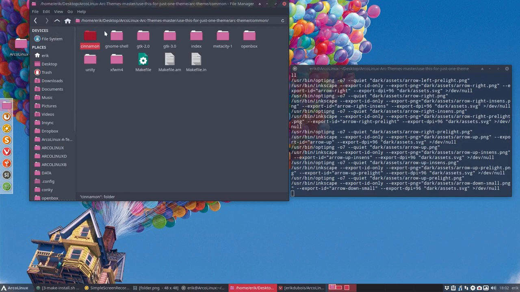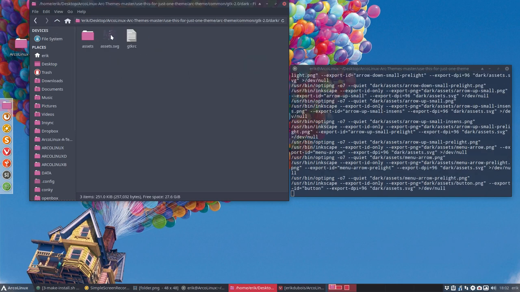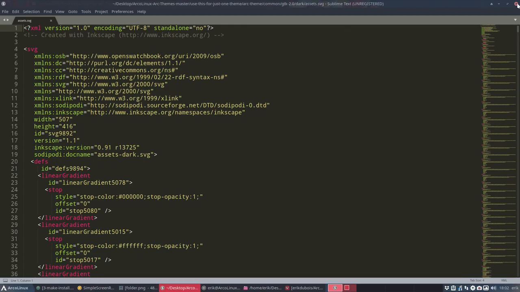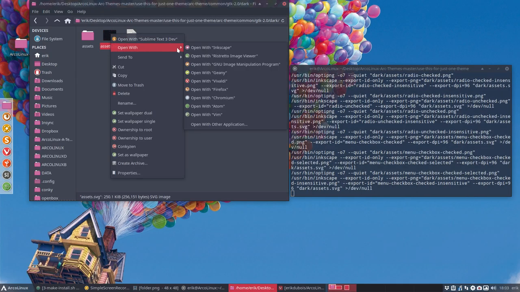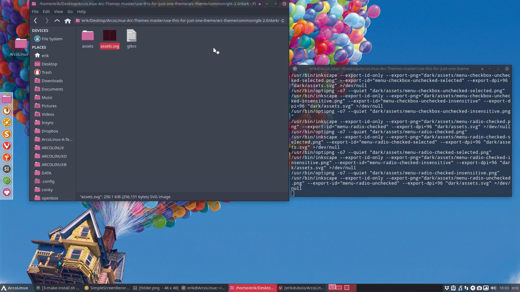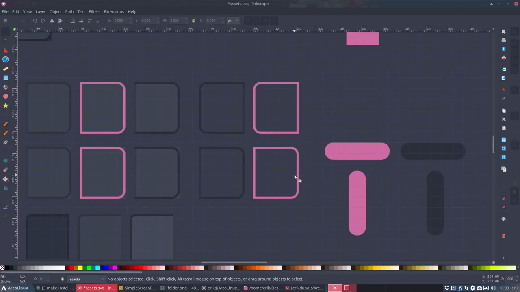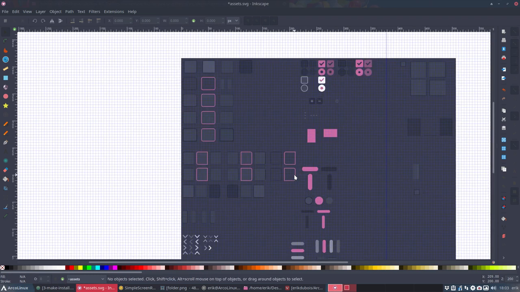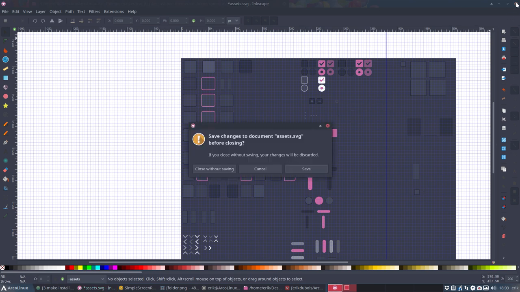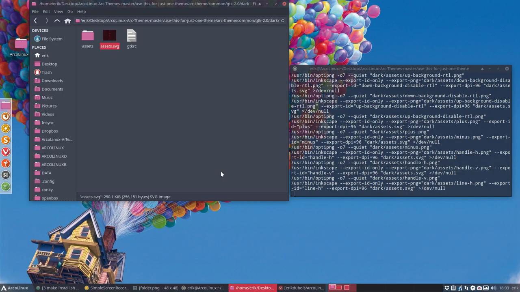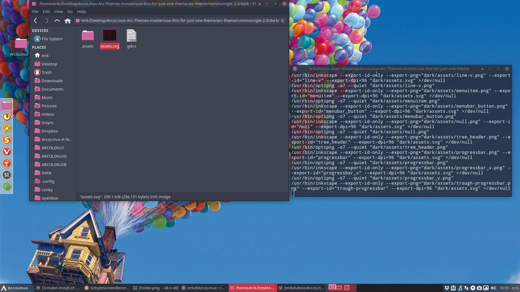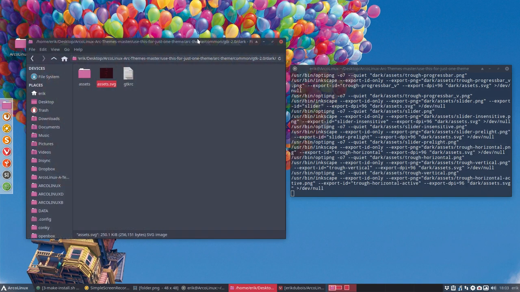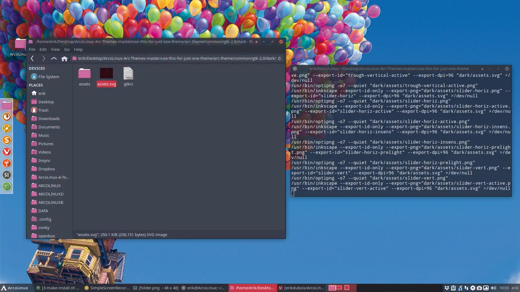Another interesting thing is this one, assets SVG, and I've opened it with Sublime Text, which you can do as well since it's text, but it's maybe graphical to do it like this. So any element that Arc Theme uses has been changed via the scripts from blue to pink. That's basically what we did, and all we need to do is just wait for this to stop. So I'll just stop the video here and wait for the script to end.